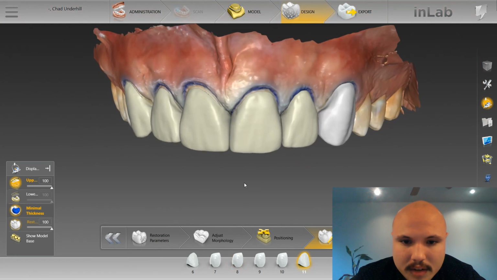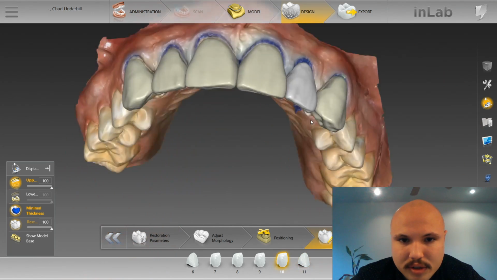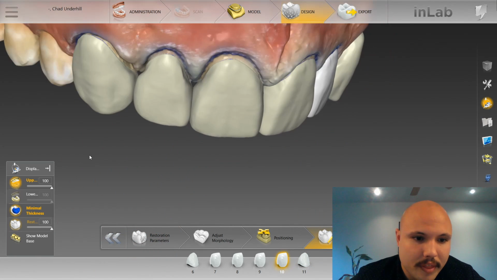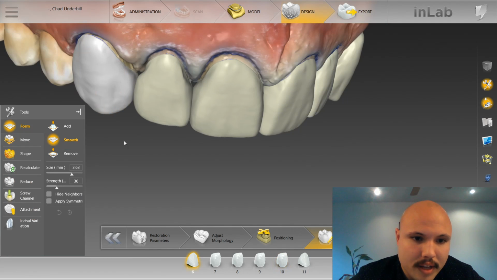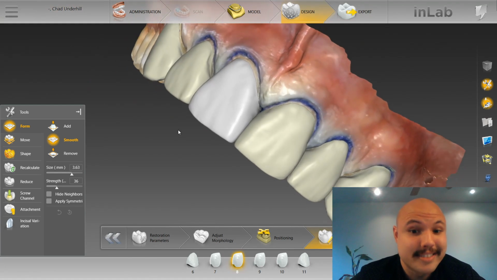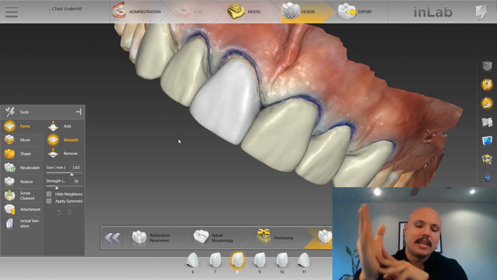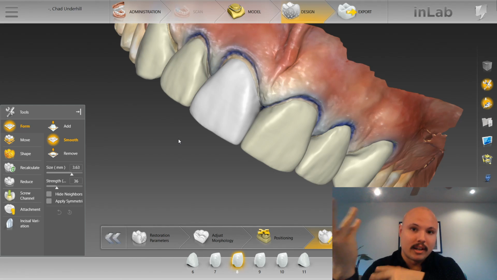So now that we've got our shape dialed how we want it, we've got our embrasures the way that we want them, our contacts are filled in, we could start going around the crowns with the smooth tool and start smoothing out the emergence and start refining the contacts. And then this case is done. It's that simple. This case right here would have probably taken 15 to 20 minutes from the beginning of the design phase to the end of the design phase.